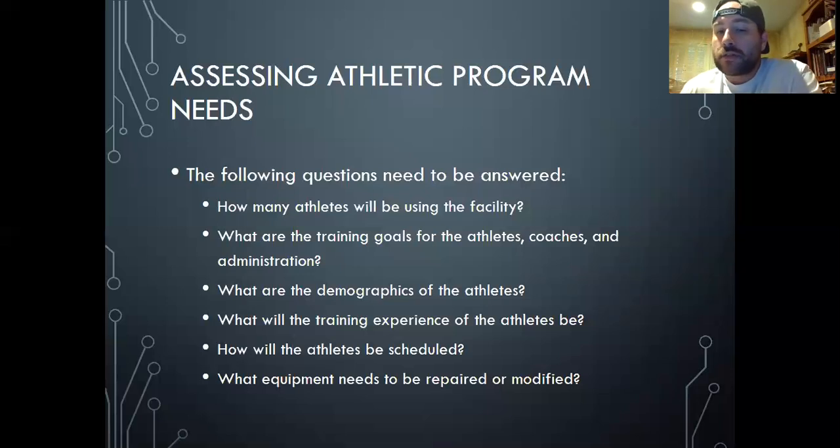What will the training experience of the athletes be? Is it going to be hardcore? Is it going to be one-on-one coach led like CrossFit is? Or is it going to be that we have the equipment, you come in, do your thing, right? What kind of place are you looking to have? Is it going to be one that is like an old school gym that allows you to grunt? Is it allowing you to throw weights around? Or is it like a Planet Fitness where it's going to be pretty mellow, don't draw a lot of attention, stuff like that? How will the athletes be scheduled?